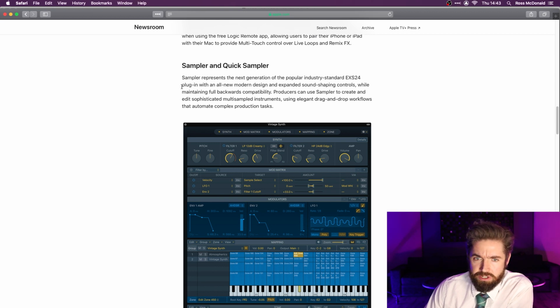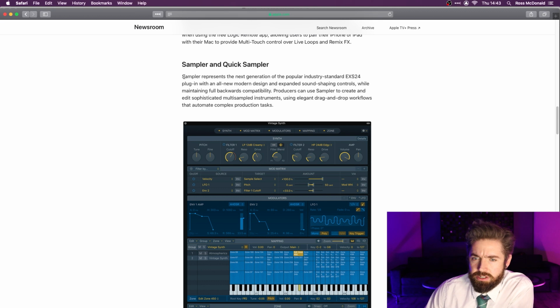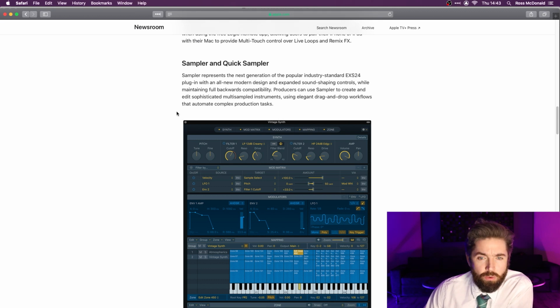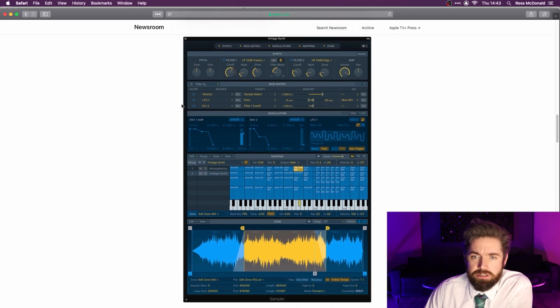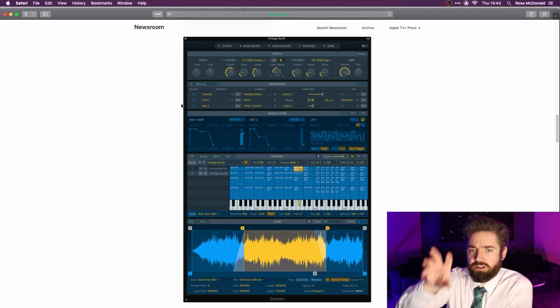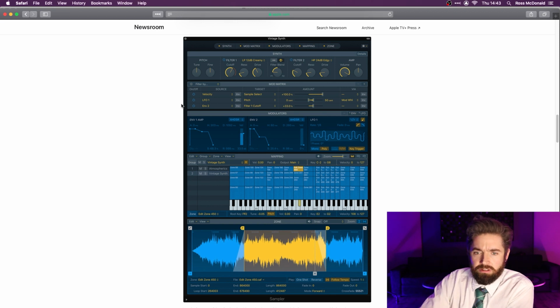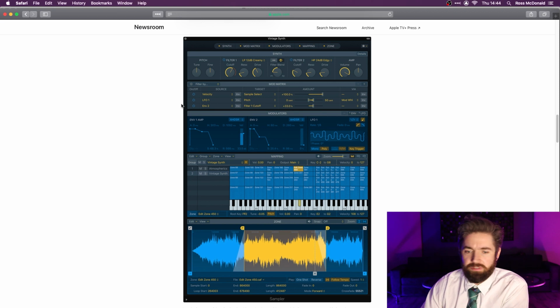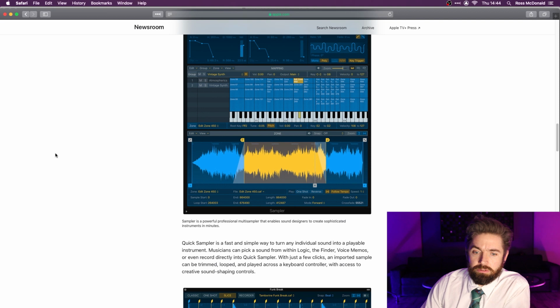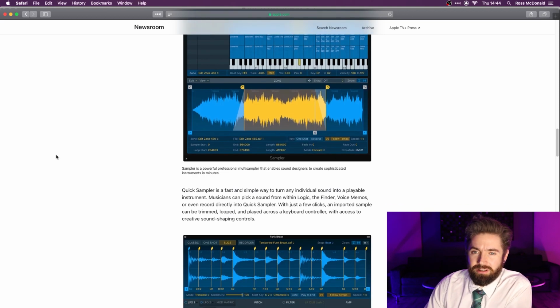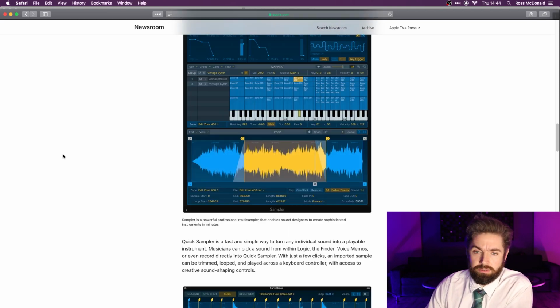Producers can use Sampler to create and edit sophisticated multi-sample instruments using elegant drag-and-drop workflows that automate complex production tasks. Yeah, this looks visually simple. I know where I am. Boom, boom, boom. There's a synth section, mod section. There's filters over there. There's the zones and the mapping over there. There's the sample itself. Awesome. Very easy to find your way around compared to the old version, the EXS24. It looks nothing like EXS24.